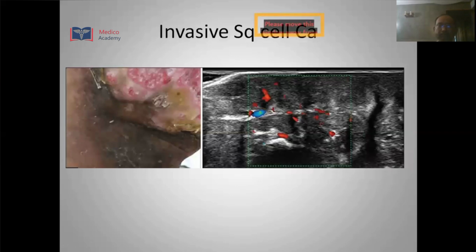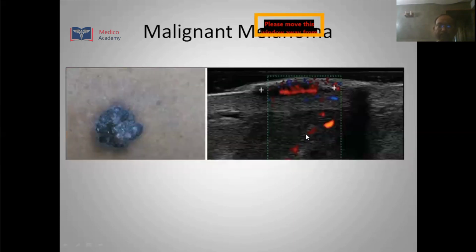In case of invasive squamous cell carcinoma, you can see a large ulcerating mass. Ultrasound shows deep infiltration of the mass. There is a well-defined margin and it has internal vascularity. In case of malignant melanoma, clinically it has a diagnosis on the clinical basis. On ultrasound, we need to see the extension of it, and also we need to see the metastasis. As you see, the lesion is hypoechoic. It has significant vascularity within it, though it is not involving the deeper hypodermis.